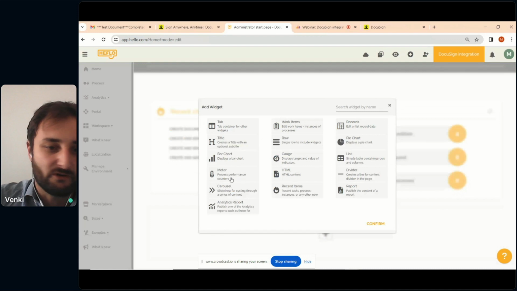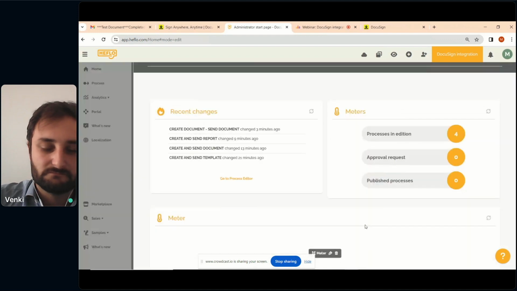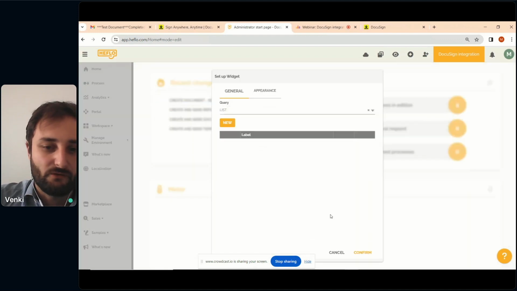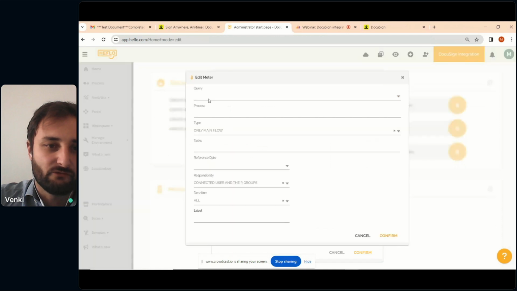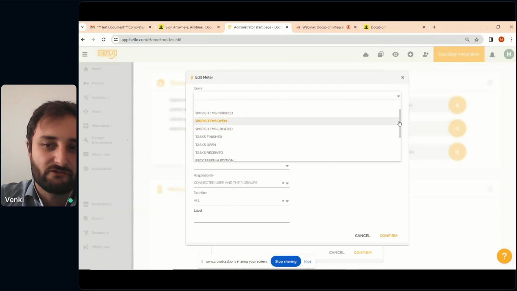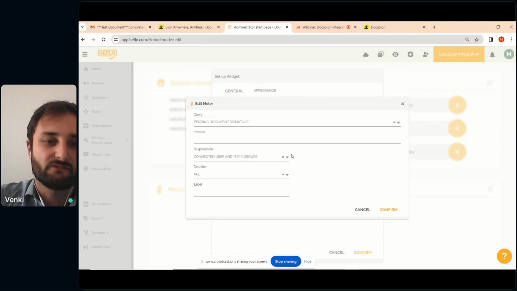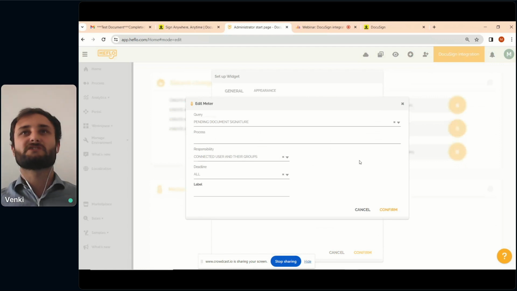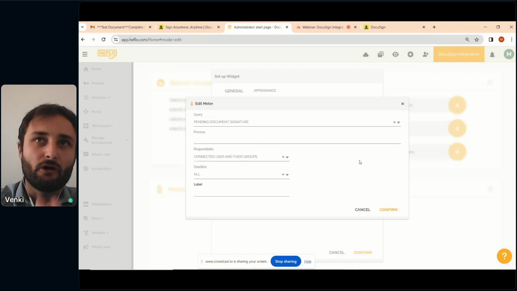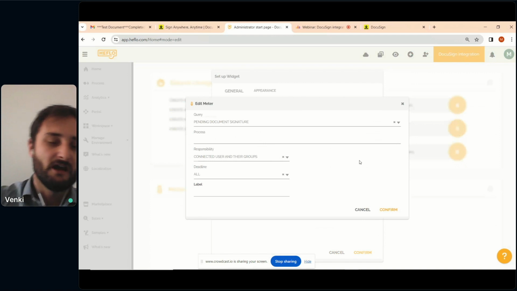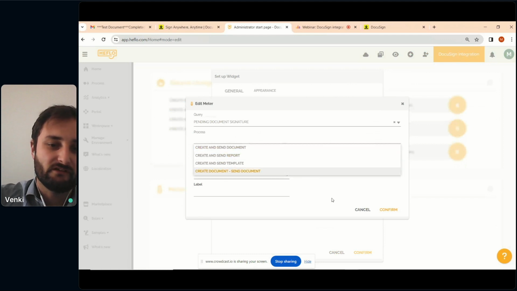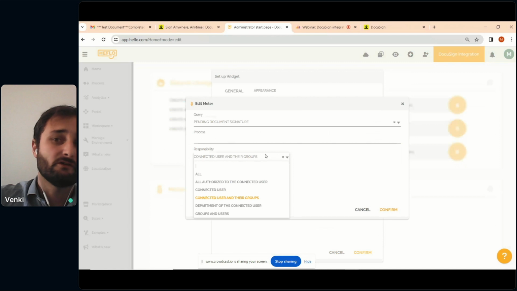So here, for example, I will put the method and I will edit it. I will create a new one. In the query, you will see a new query, which is pending document signature. So here, this widget will be able to show you all the pending signatures for the work items in production. And you can restrict them for different processes. You can restrict what the connected user will be able to see.